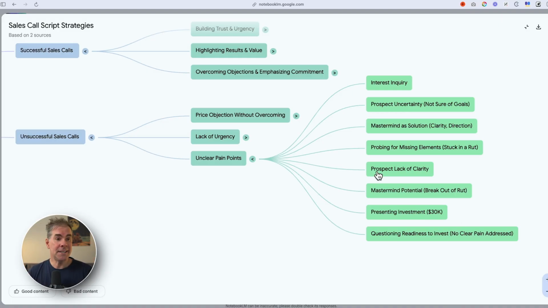So I can clearly see in the sales call here, whether it's your sales team or whether it's you doing the sales calls or what have you, oh, there's a lack of clarity in the offer, for example, to the prospect. Or as you can see up here, the prospect is uncertain about their goals. So these are all opportunities for you to create an action plan to handle and improve upon these unsuccessful sales calls.